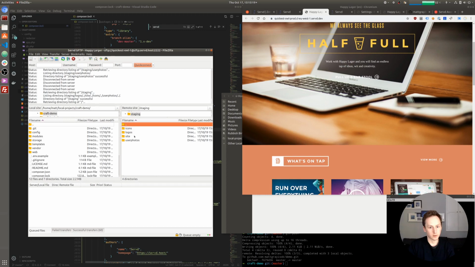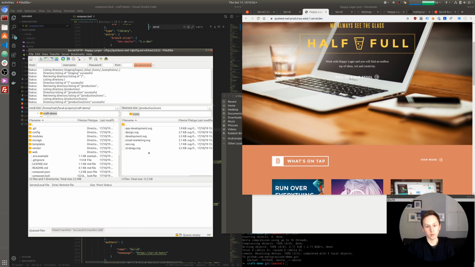So if we go up a couple of folders and then go into our production folder, you'll remember that I created that earlier just as an empty folder and didn't put anything inside it. Now all of the assets have been copied over. So the production folder in the assets platform is now an exact copy of the staging folder.